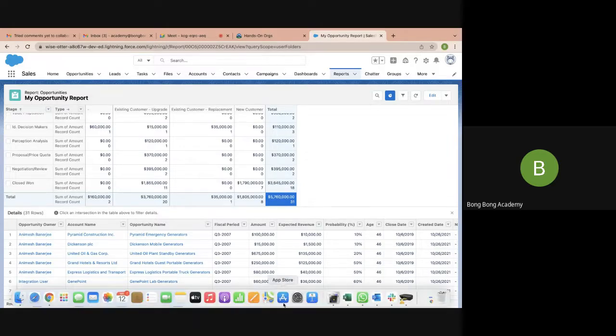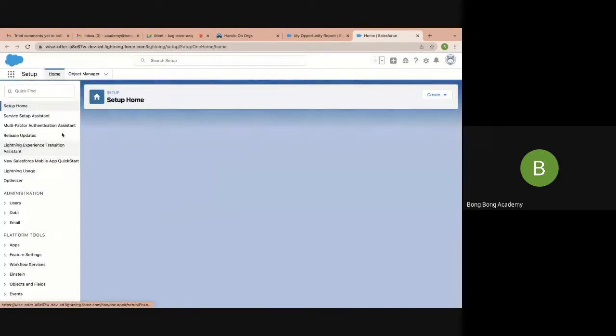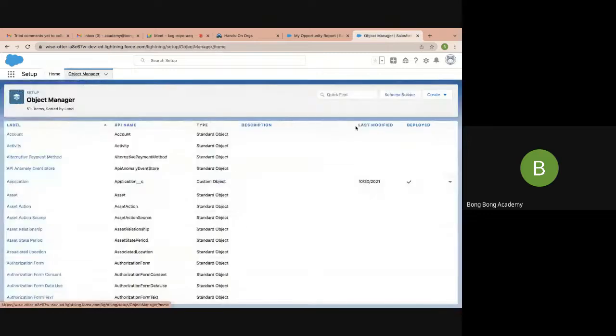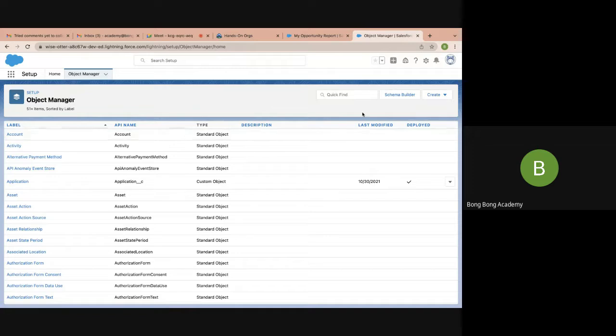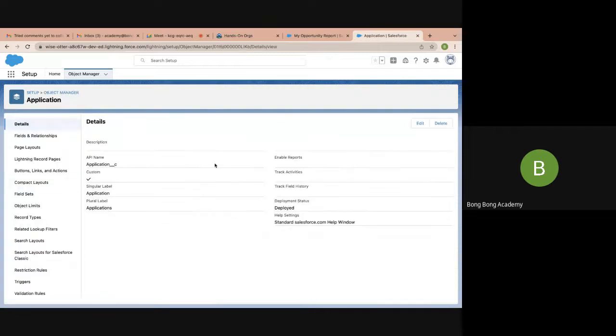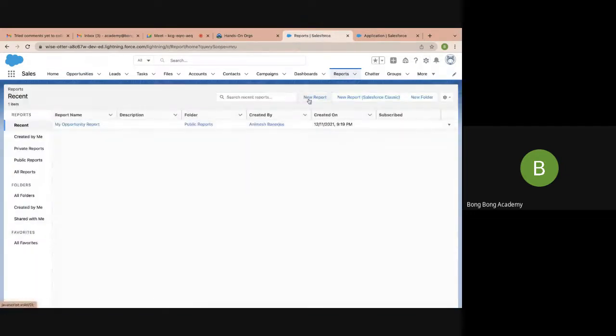Now let's see what a dashboard is. Before we move into dashboards, another thing to mention is about creating a custom object. Let's see the account object first. You see, enable reports, you cannot do anything here, right? When you are creating a custom object, like the application object which we have created, you can go and edit. Can you create a report on the application object? Let's see. New report.